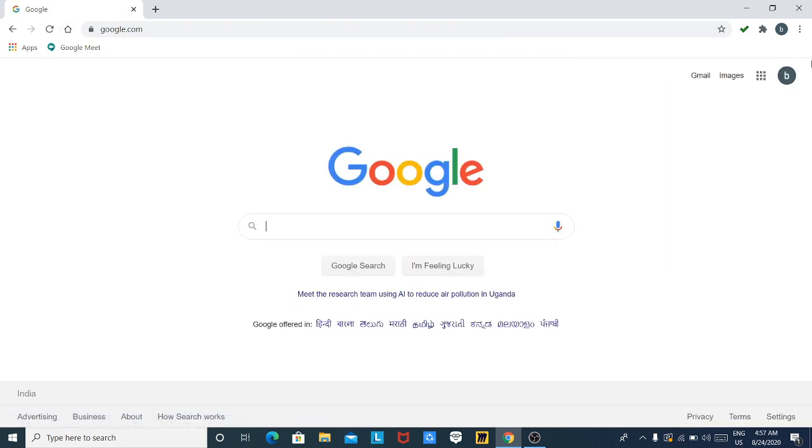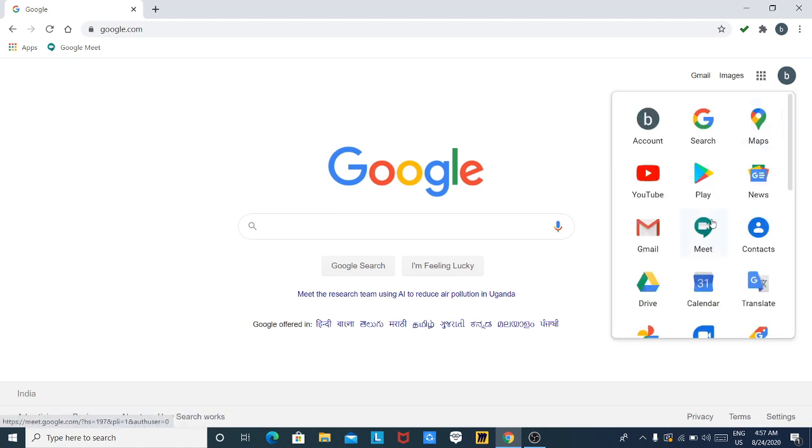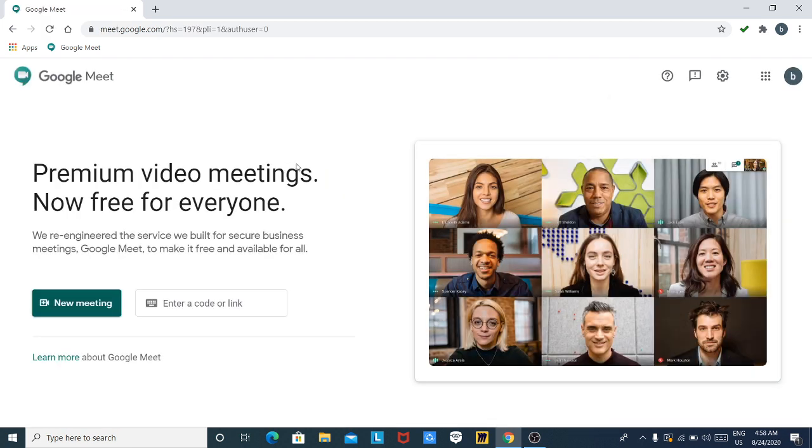If you are already logged into your Gmail account, the screen will look like this. So you have to click on this button, the Google Apps button. Here you will find Google Meet. Click on the Google Meet button. So here is the Google Meet tab on your screen.